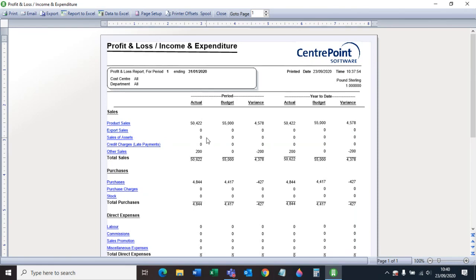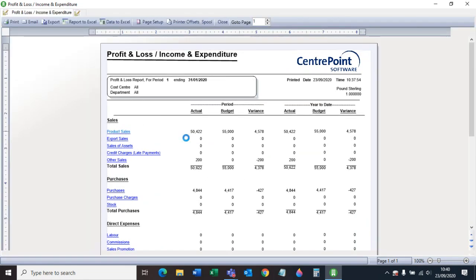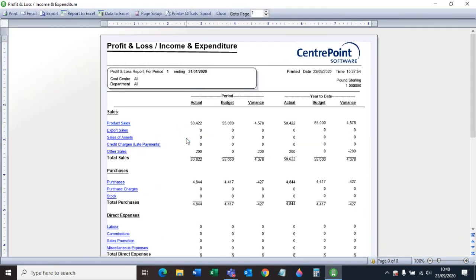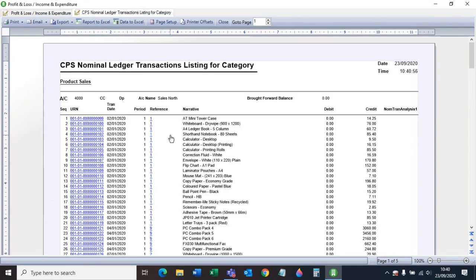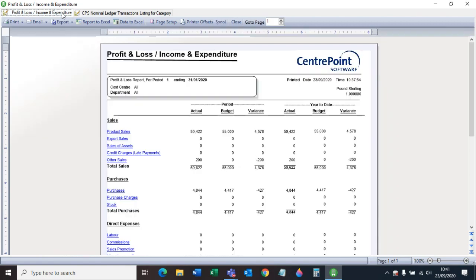You can probably guess what I'm about to do. My question is to myself, how is this figure made up? I've got an actual figure here for product sales on period 1. So I'm going to click on product sales. And I suppose you're ahead of me because you know I'm going to drill into that figure. And if we just look a bit higher up, my original report's still there.